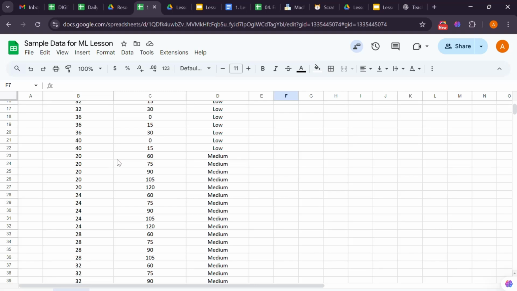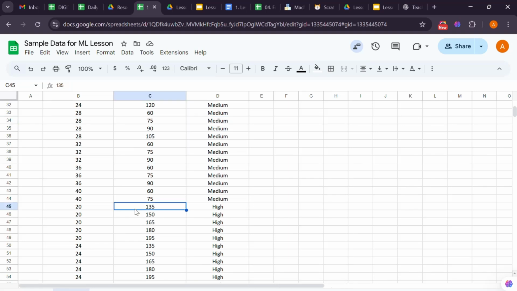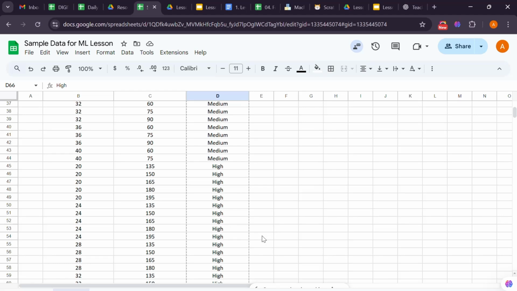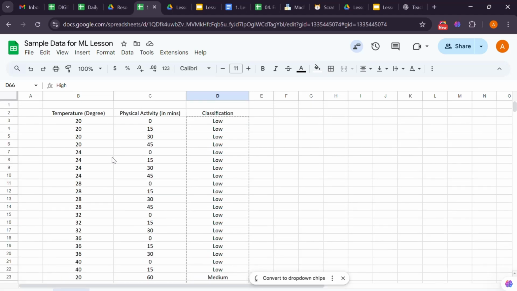Now, as we increase the activity time, like 60 to 120 minutes, the need for water rises, so those values are classified as medium. And when the activity is very high, like 135 minutes or more, even at the same temperature, the hydration level becomes high, meaning the person definitely needs to drink water. In the same way, I have added all other values for different temperatures and activity levels to complete the dataset.